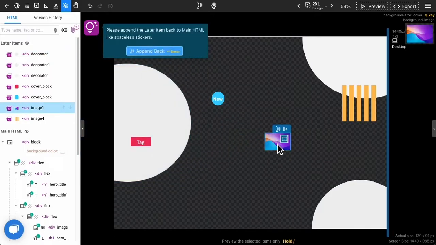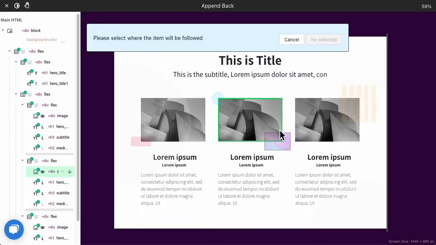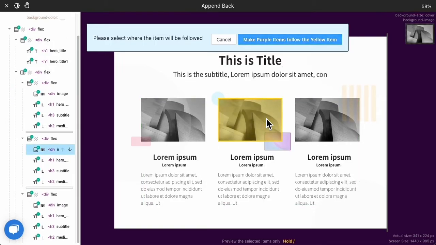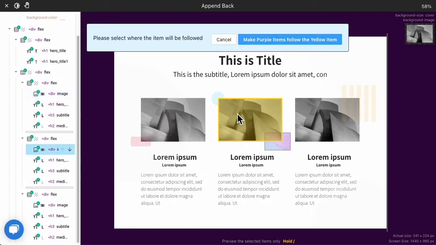Let's take this image as an example. We execute Append Back by clicking this icon. And you will notice the position of the appended item shown in purple color. Please don't click the purple area. You must choose the item to attach. Whatever parent item you choose, the item always appears in the purple area's position. It means the appended item will always be positioned relative to the parent item you choose.